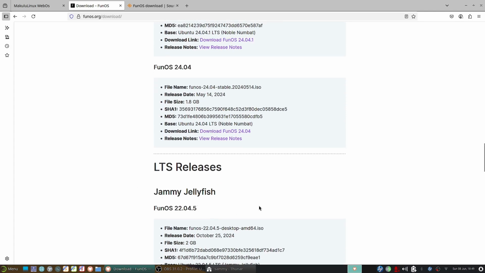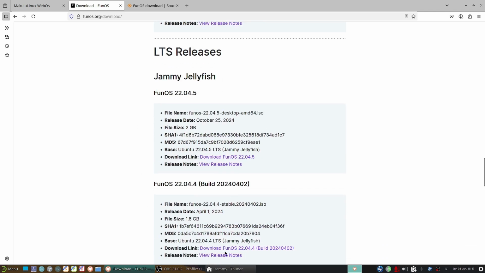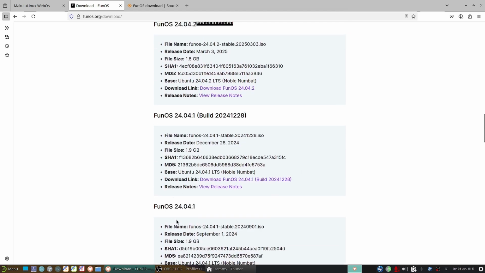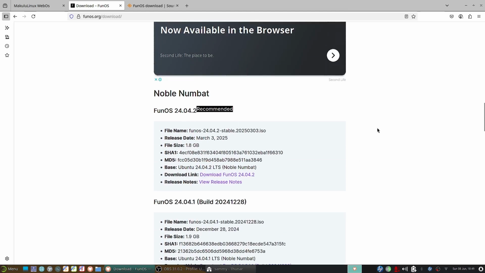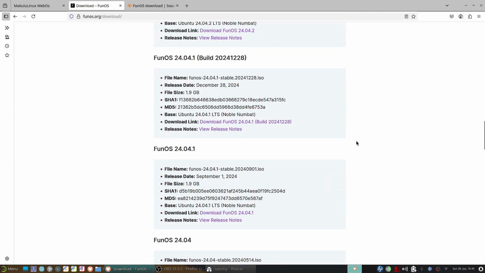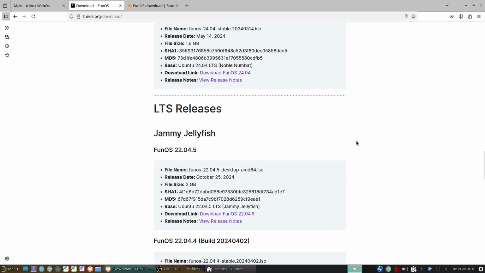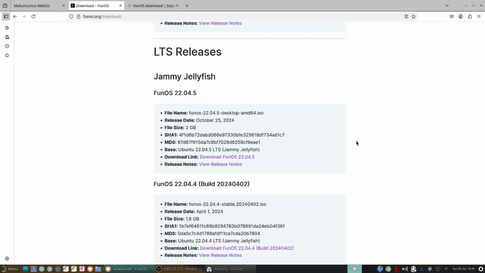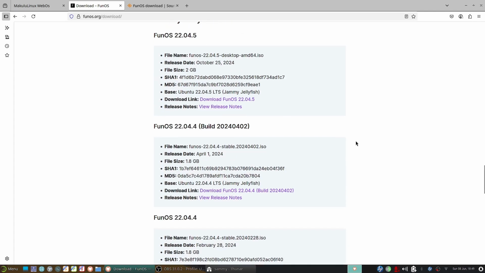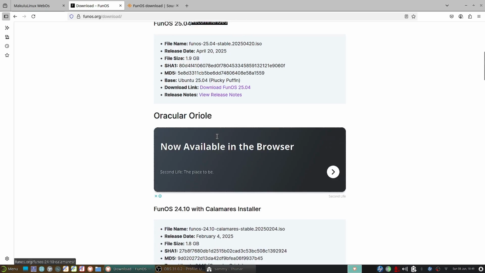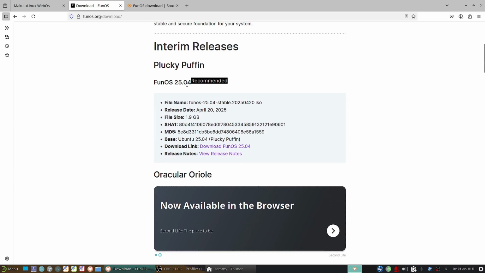This is the old LTS, that is also available, but you should not install this. Maybe the support is still available for this, or it is about to end, but for 24.04 the support continues. You can use the Noble Numbat right now. For some years it will continue. Jammy Jellyfish, I think it is going to stop now. It is high time. You should not use this. Best is to use this, that is FunOS 25.04.